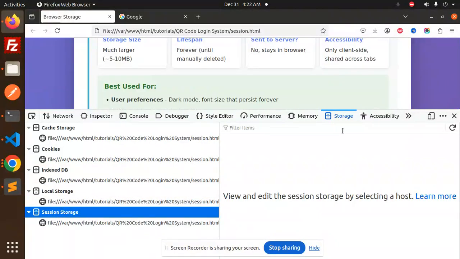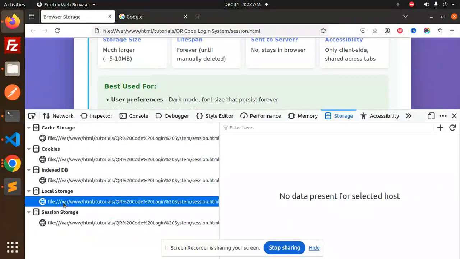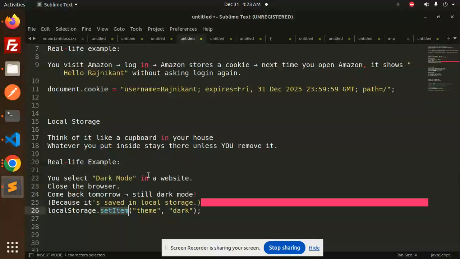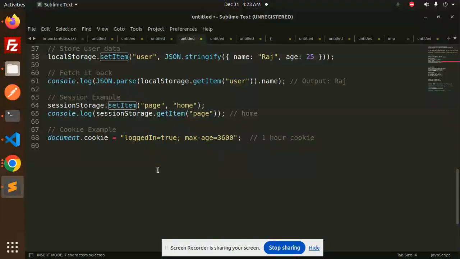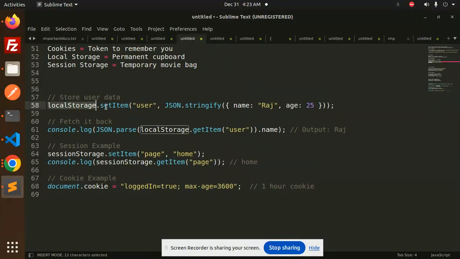So these are the storage tabs where we use this for our data on the client side, right? Whenever we have a session storage, you can use it there. With local storage, all the data will come over there whenever you save the data in the local storage. And you can see the code here. So localStorage.setItem.